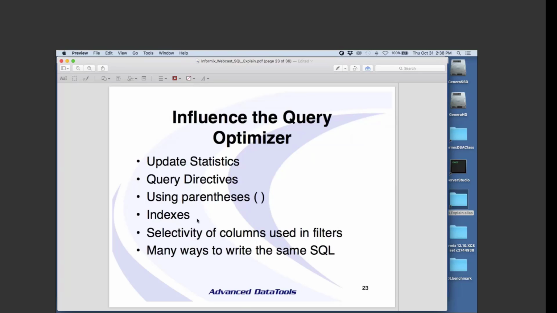Indexes. If an index is missing, that will affect the optimizer. Adding an index, this is a great thing about a dynamic optimizer. You add an index, next time you run the query, the optimizer says, there's an index there, I can use it now. And it will use it and away you go. The selectivity of columns used in filters. The more selective, the more unique a column is, the better it's going to be to use it.